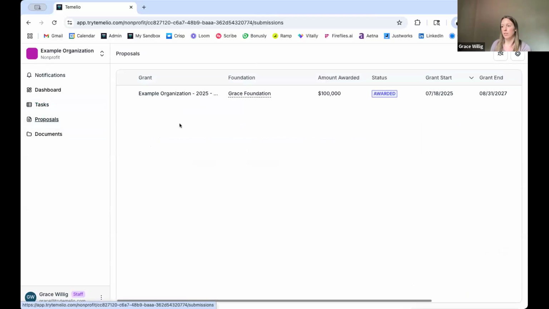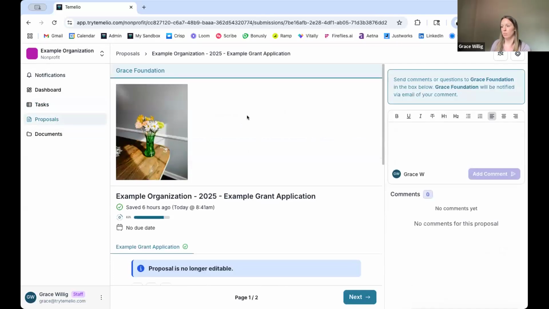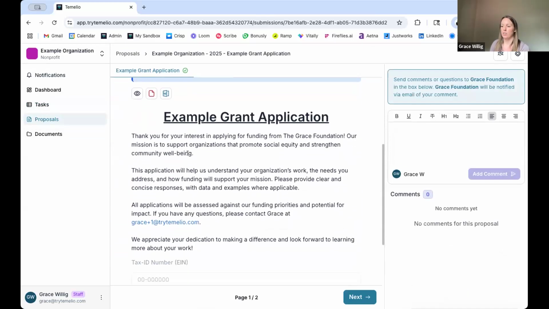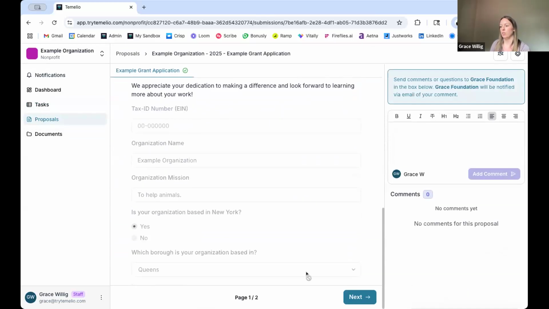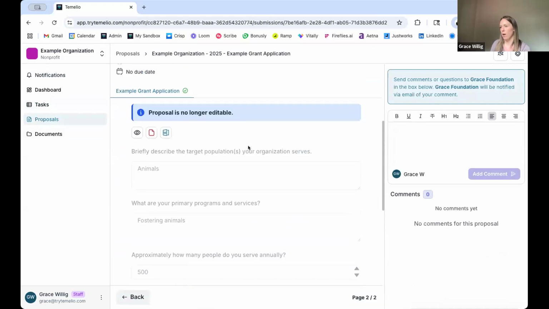Proposals is very similar in the sense where you can see the name of the grant or the proposal name here and click on it to actually see. This is a completed one. So again, it is no longer editable. It's already been completed and submitted, but I can scroll down and again see what I filled out. And sometimes there are multiple pages or whatnot.